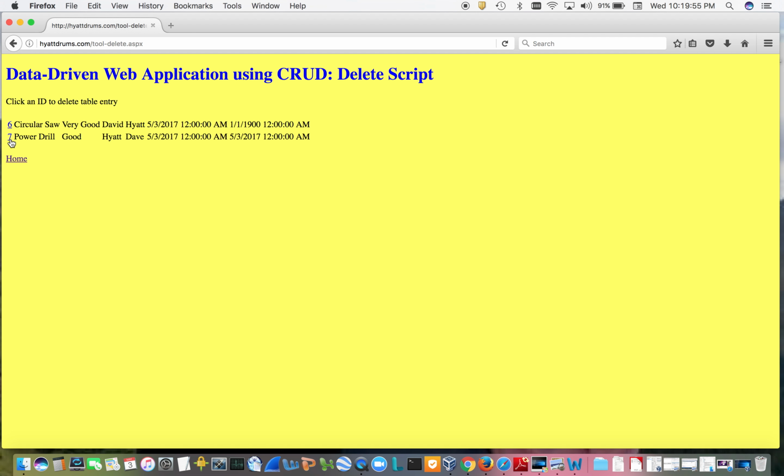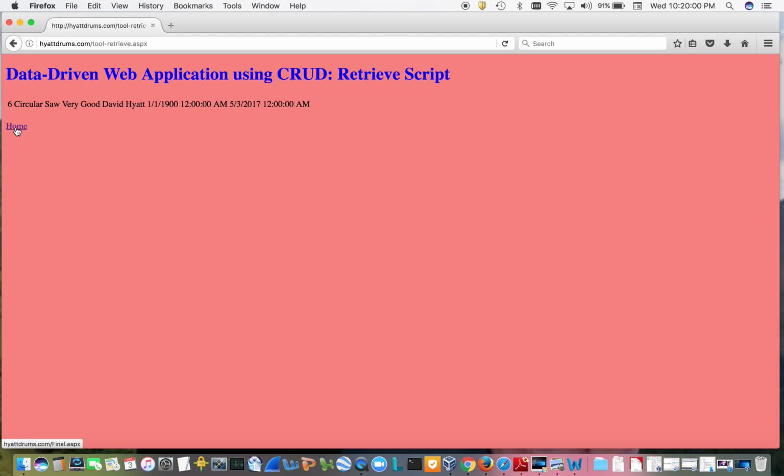Want to delete this entry, and the entry is gone. And that is my tool management program.